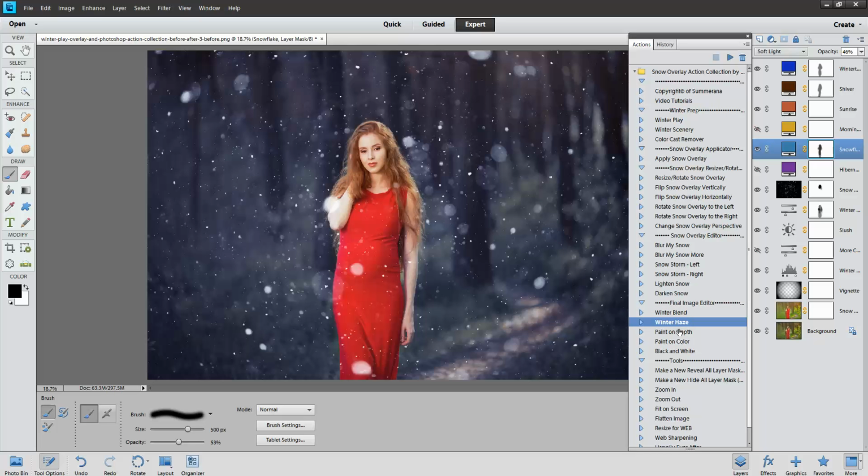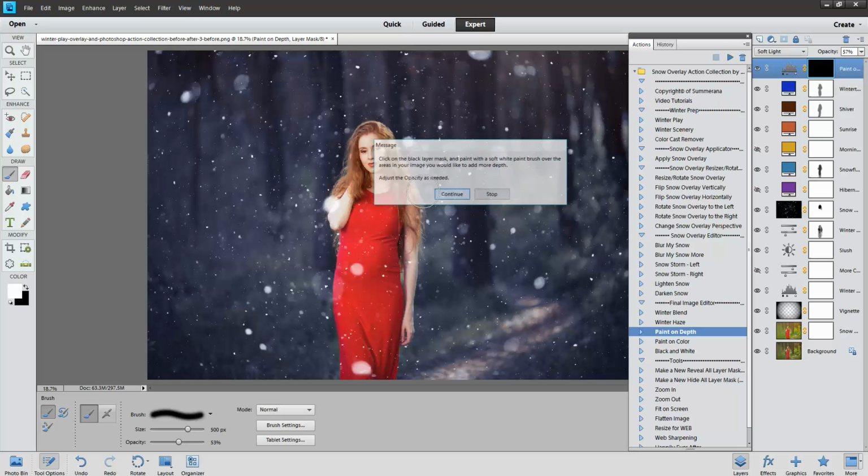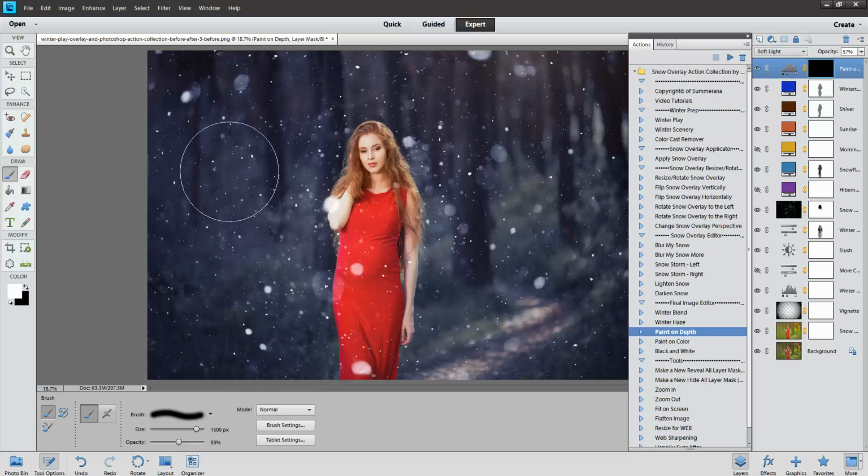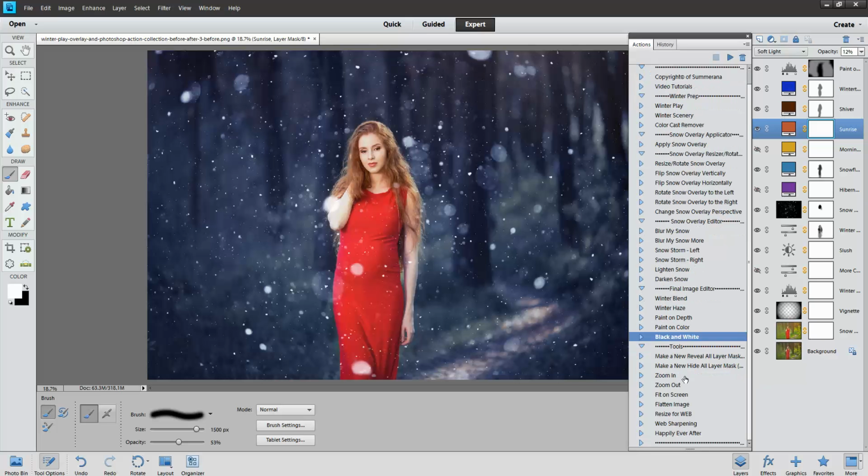You can also select winter haze, paint on depth. It's kind of fun to play with all the different colors here. And you can also paint on more color or black and white. Same exact thing.